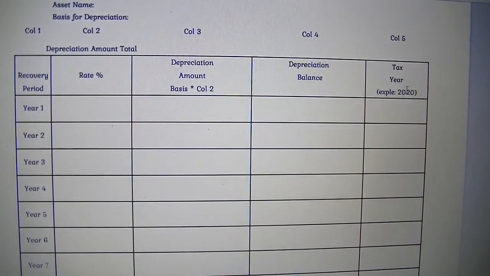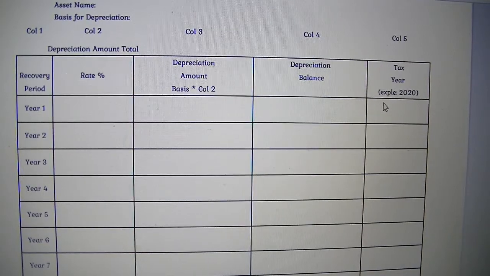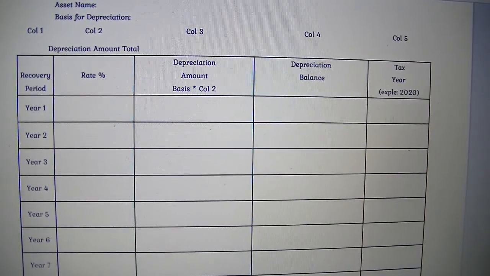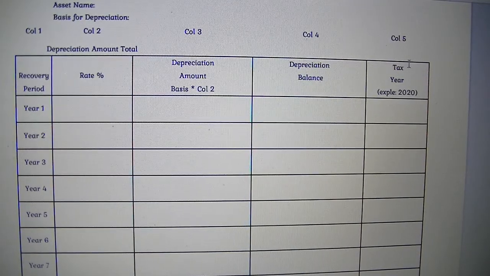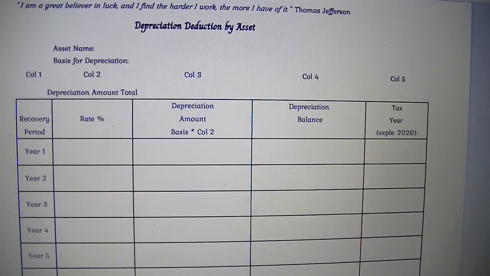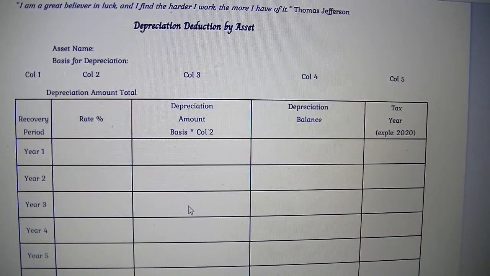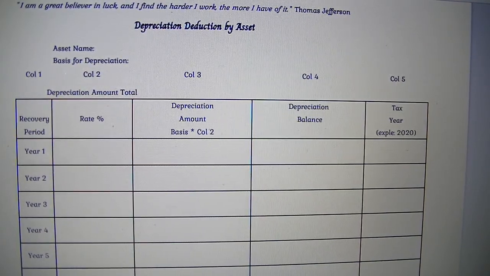And column 5 is for the tax year. So the first year will be 2020, 2021, 2022. It is good when you find the rates in the rate table. You write it all down and you calculate the depreciation amount for all the years, and the tax years that you will be taking that.